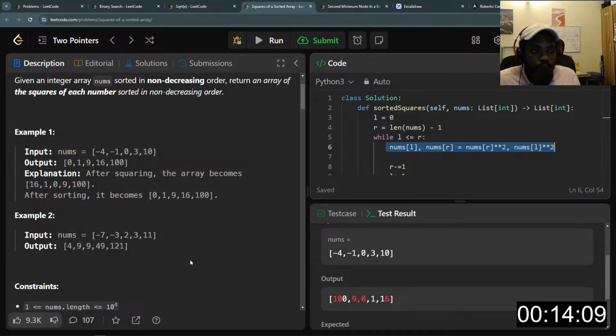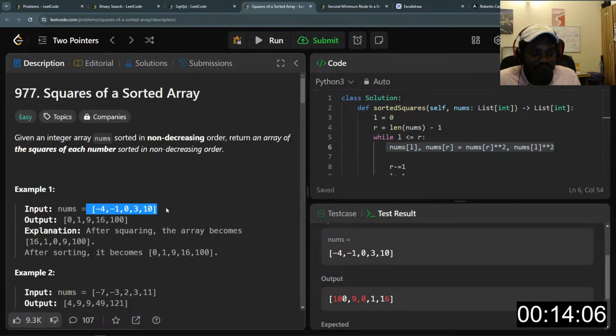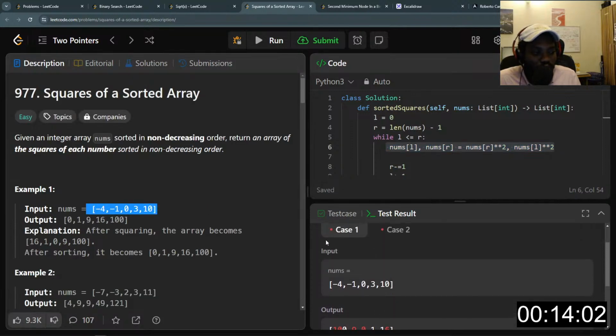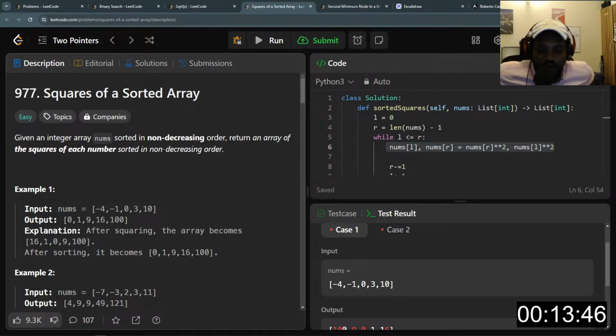So now the original order was this. This would have been the case if this was going to work, but after squaring negative numbers, we get a positive number. So that is one of the most important things to really note about this question. So how do we do this? How do we square the values, right, and then return them in a non-decreasing order?